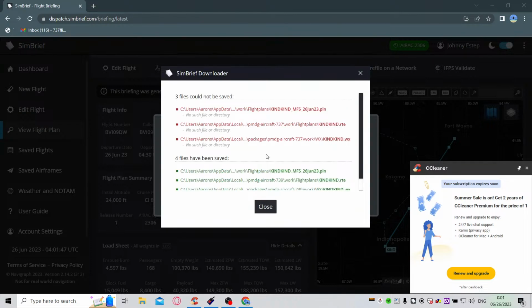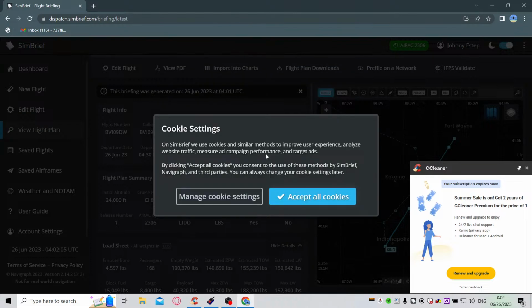For some of you that requested this, it's a SimBrief download. And if you got the SimBrief downloader running in the background, when you generate the flight plan on SimBrief, it will automatically download it, which makes it nice.